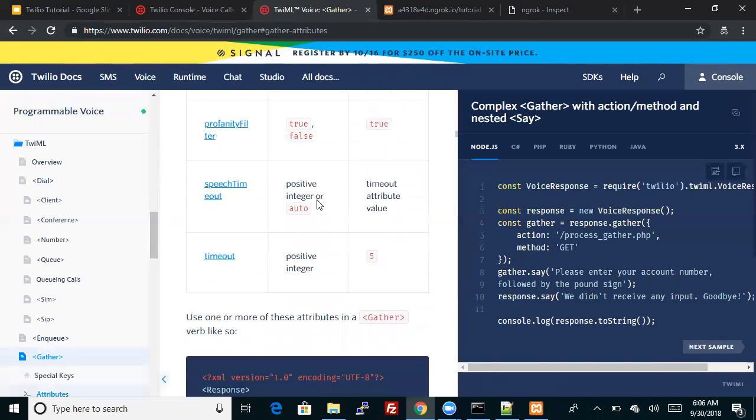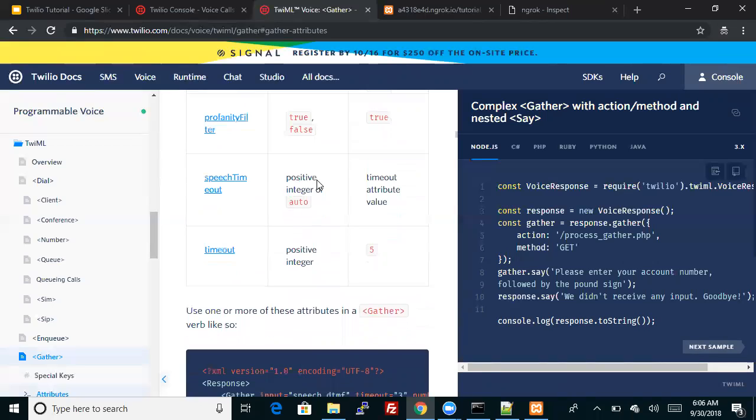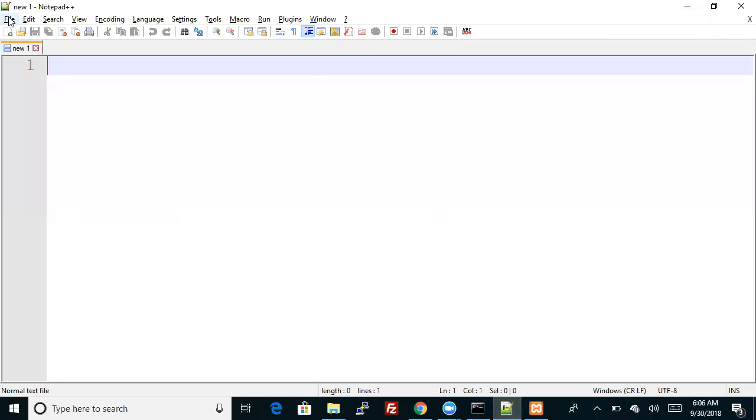Profanity filter, there is speech timeout. You can change the speech timeout. Last time we did not specify any speech timeout, so it did default to this timeout. So now we'll play with a different value so that Twilio can capture the speech quite quickly. The timeout is the timeout between 2 digits. So that's the time that Twilio will wait for you to enter the next digit. You can either increase it or lower it. By default, it's 5. So these are the various inputs. So let's look at that in the next tutorial.